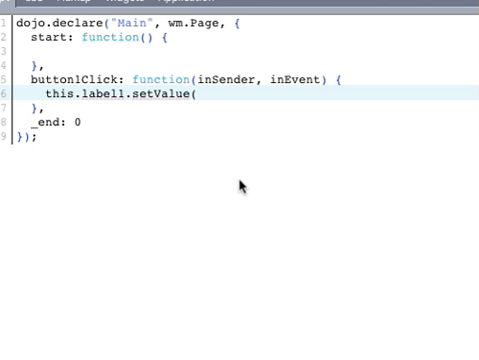Set value is when you're going to change a property. For example, if we wanted to change the name of label 1, we'd say set value, the first parameter would be name, then the second parameter would be whatever we want to set the name to. But in this case, we're going to change the caption. So you say set value, caption, and whatever we want the caption to be, and we're going to say, you clicked the button.